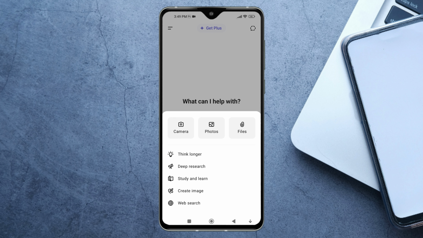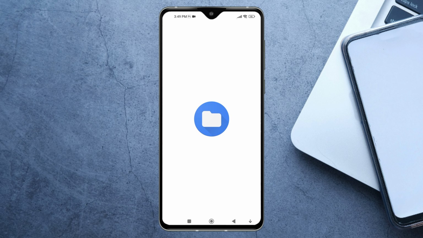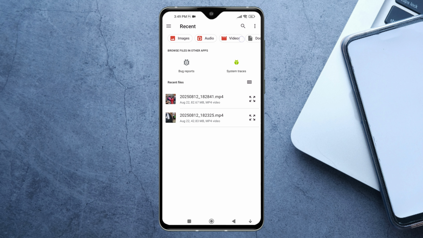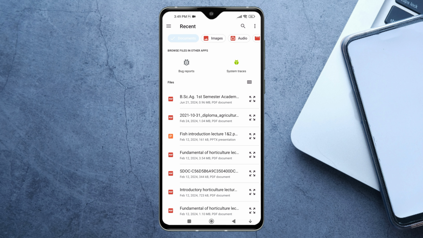A pop-up menu will appear. From the pop-up menu, choose Files. Now, browse your device storage and select the PDF file you want to upload.